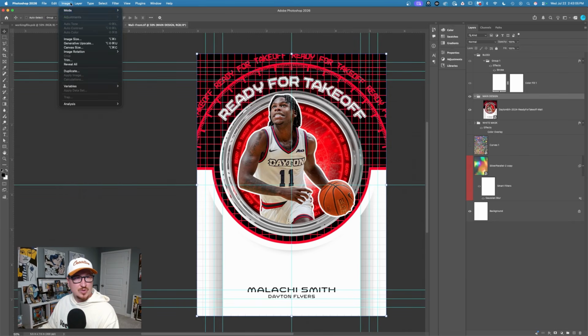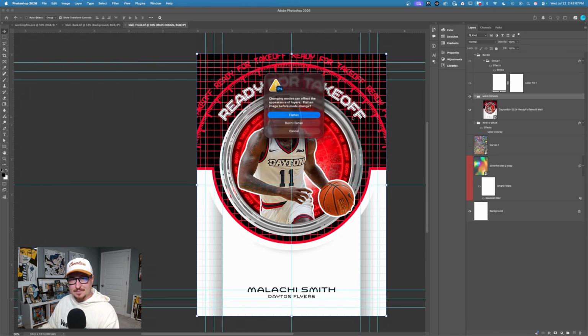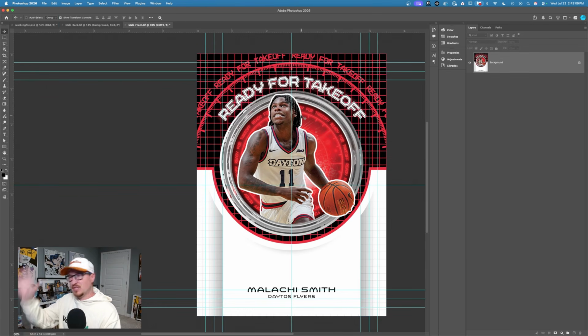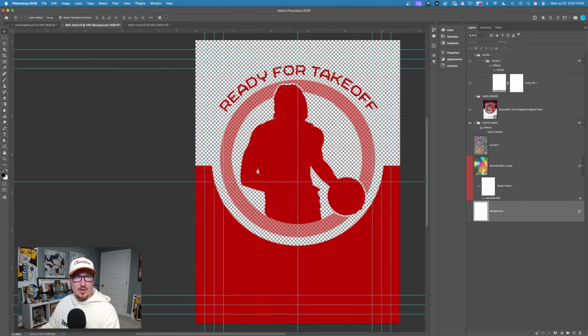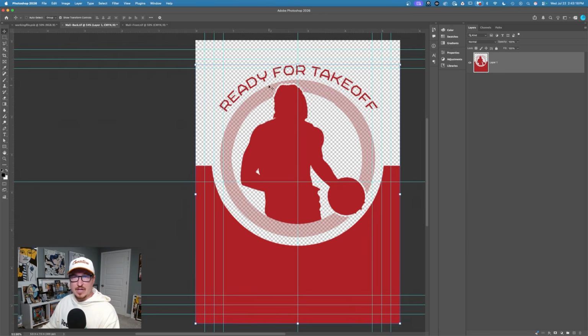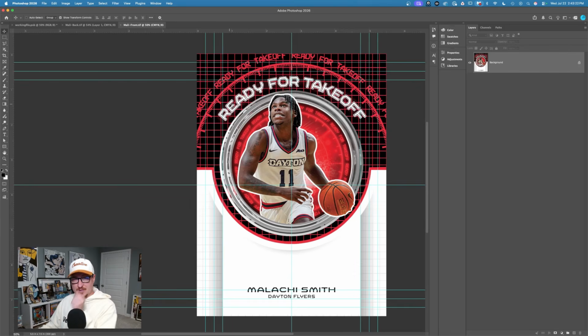So I'm going to go to Image, Mode, CMYK. You can say you want to flatten? Yes. So it gets rid of everything else. This is the file in CMYK, flattened. This is good. We're going to do the same thing here. Image, Mode, CMYK, Merge, flattened. So this is good, and this is good.